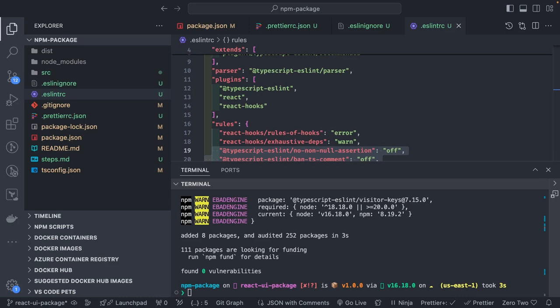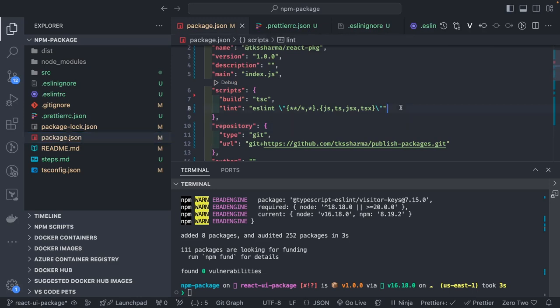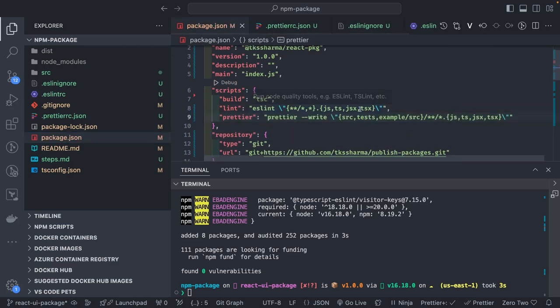Okay, now I can run Prettier also. So Prettier also has a script. So there is a lint, where lint is using ESLint, and Prettier is for code formatting. So there is a difference in both of them. Prettier runs the formatting of the code styles, like single quotes, double quotes. Lint runs the validation rules of the TypeScript code based on eslintrc. And now we can just run npm run prettier.